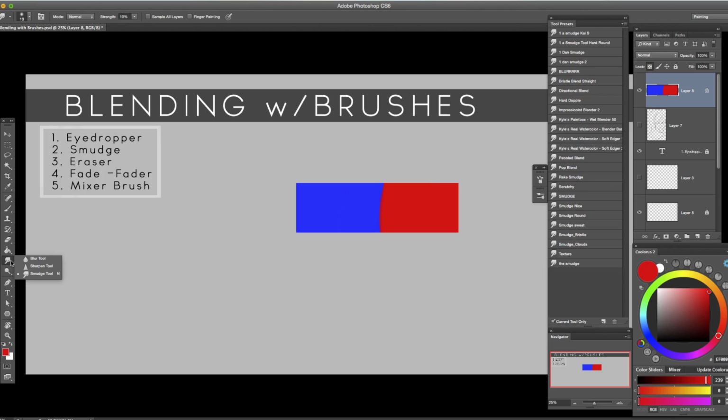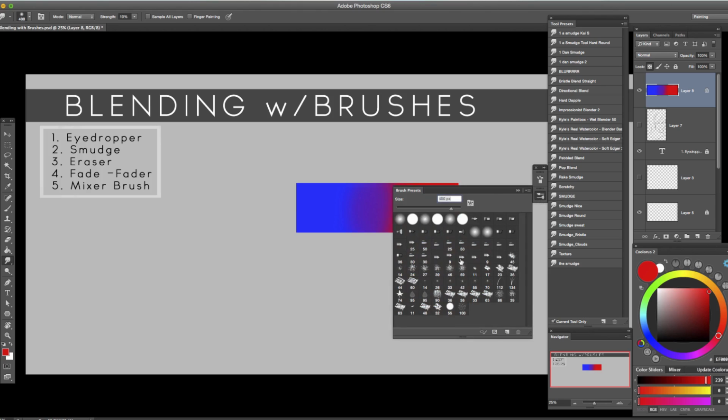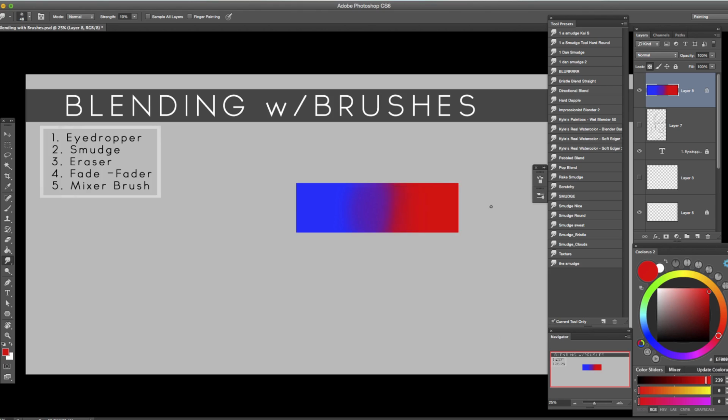Right here, smudge. Hit that. What it's going to do here is just give a nice smooth smudge, just like that. It does it really fast. As I said before, you can use any brush really if you want to. So let's say I use this one, a little more of a textured brush.